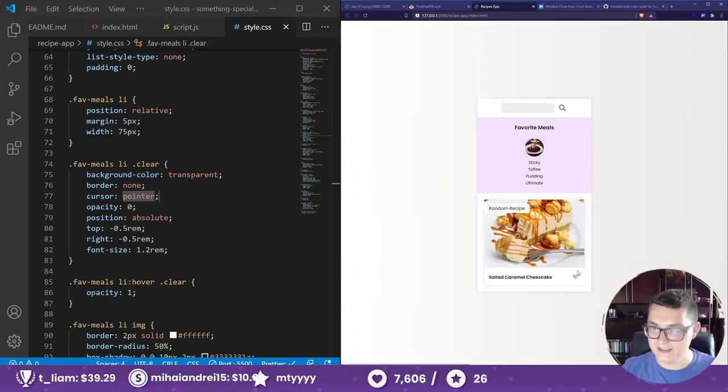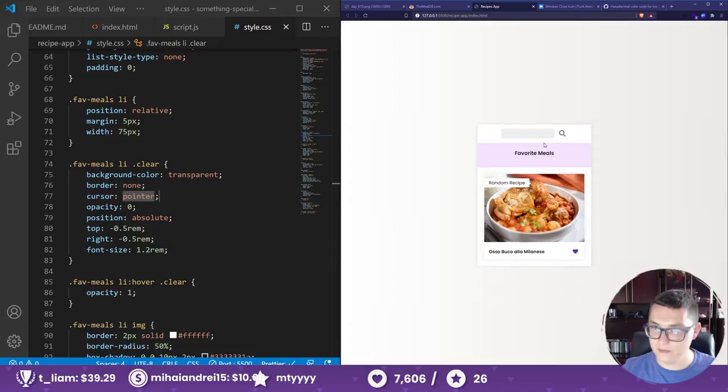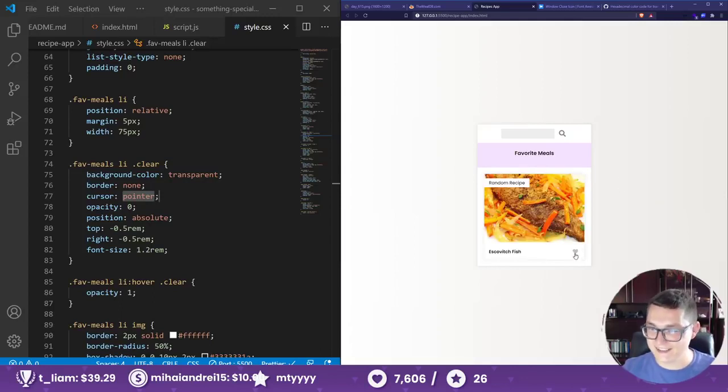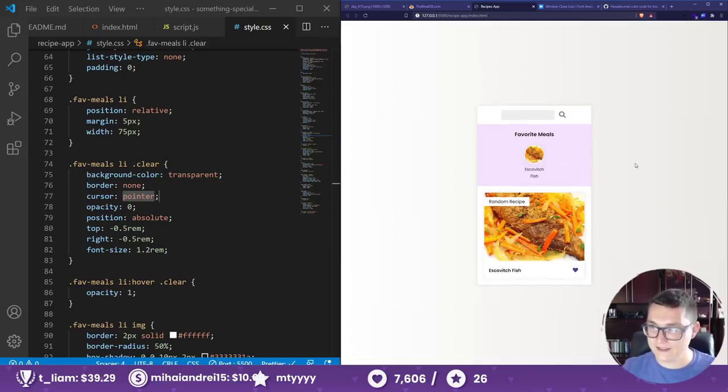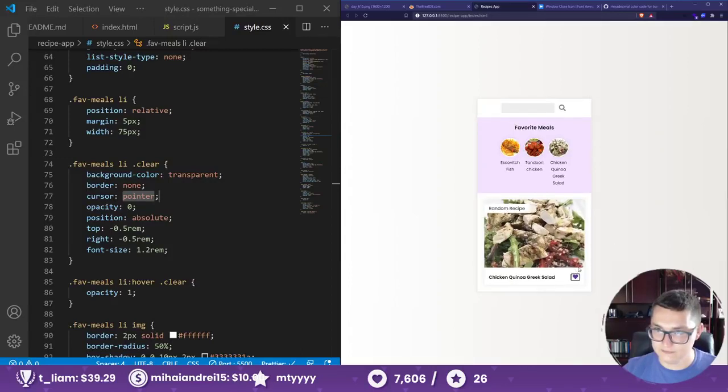So we add it, and we add this, and yeah, we can remove it, and remove it, and remove it. Is the search working? Not yet. That's the last thing we need to do. And another thing I'd like to add, this name is a bit too long. Chicken quinoa green salad. How can we fix that? Like shorten the text.